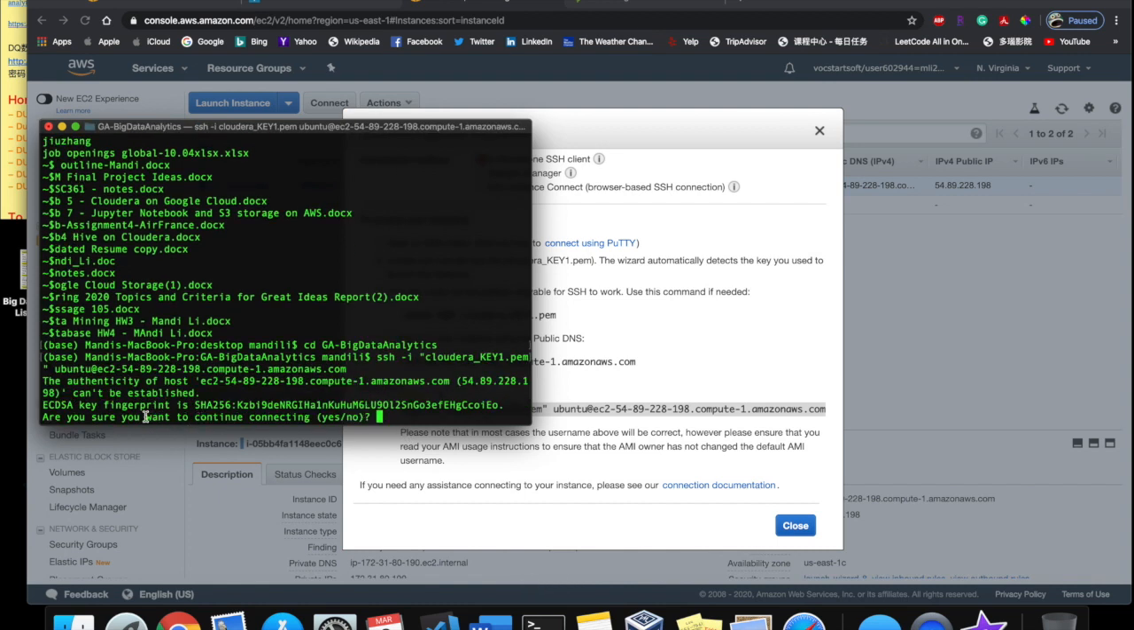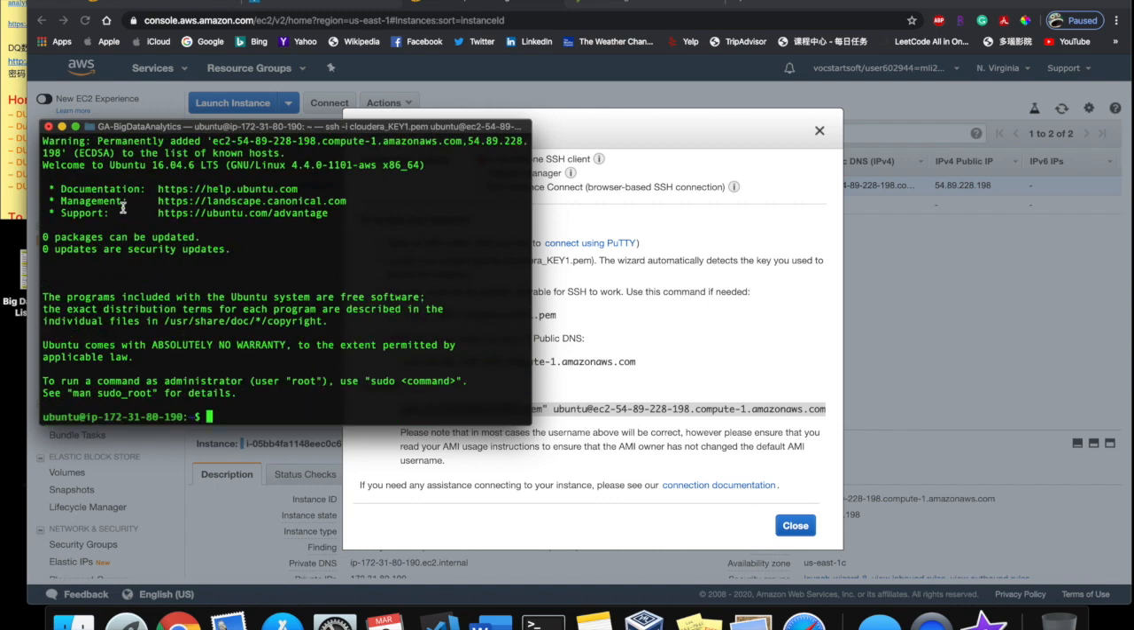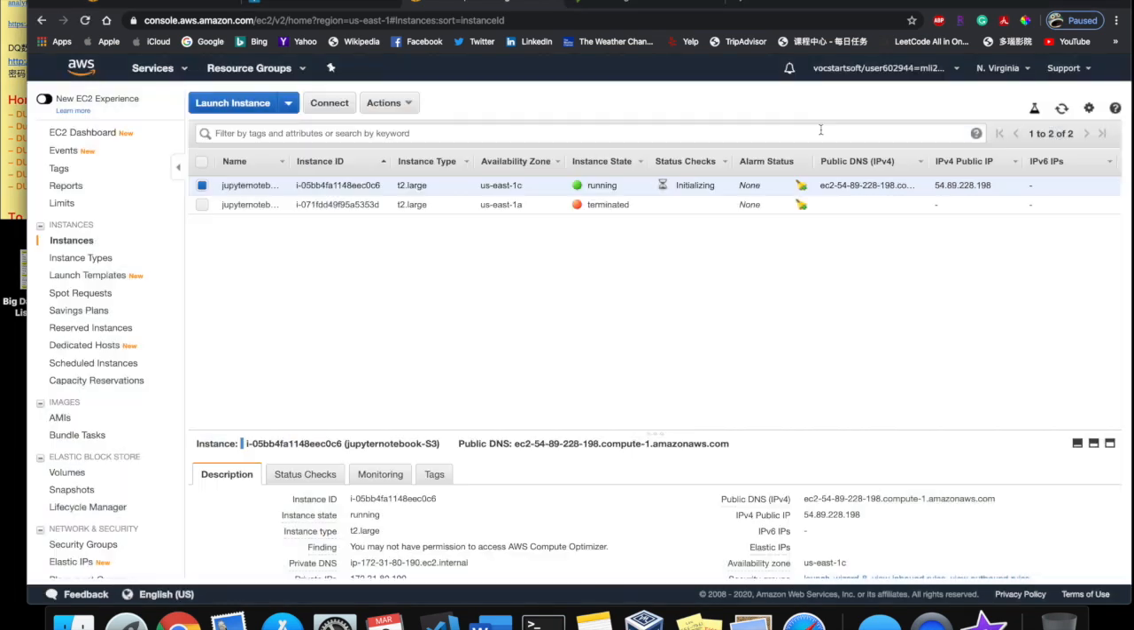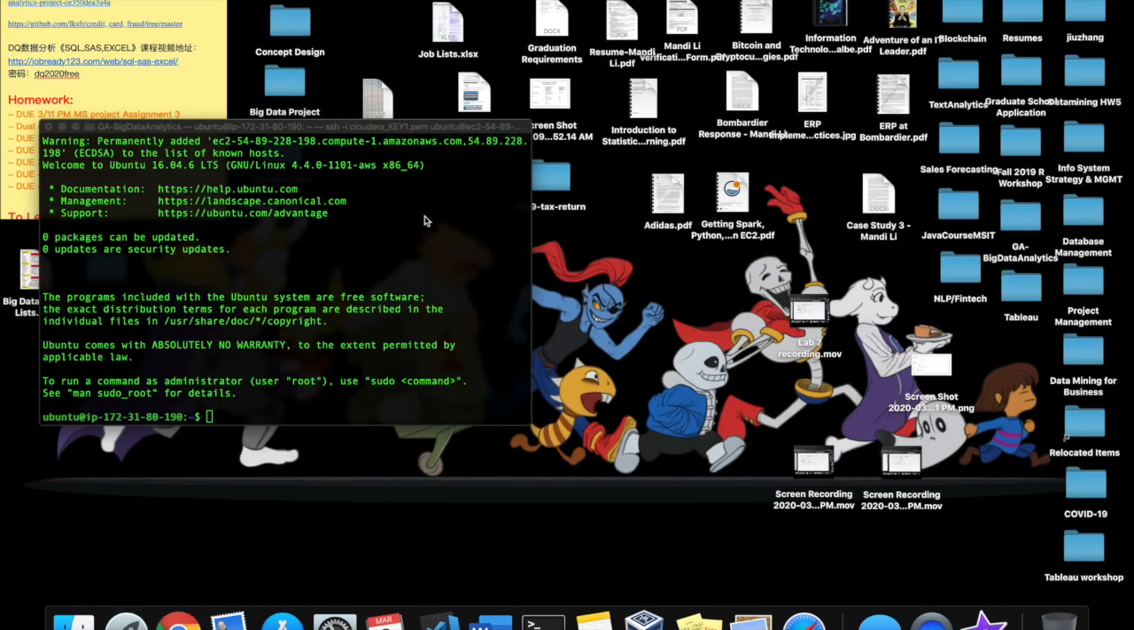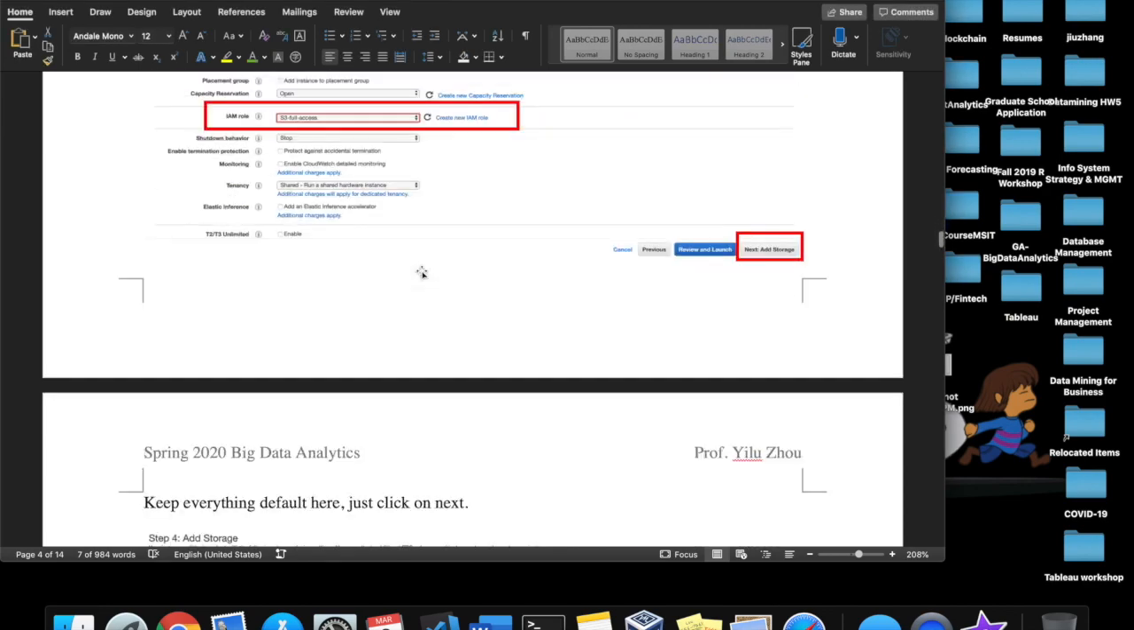Click on enter. It's going to ask you, are you sure? Yes, of course. After you successfully connect to the instance, you can see this welcome page. And now we are going to install Jupyter Notebook on this instance, which I don't remember the commands. I have to follow the lab.